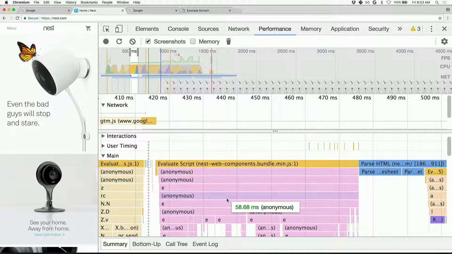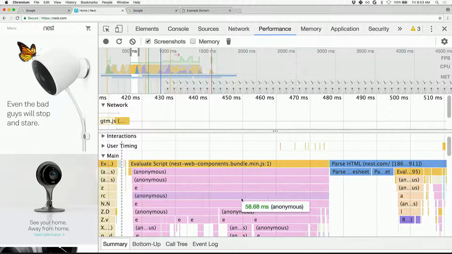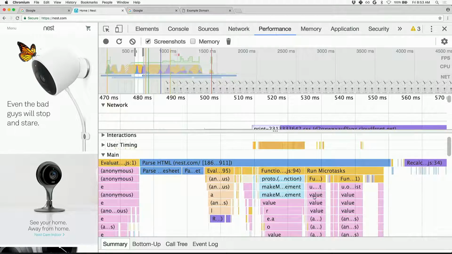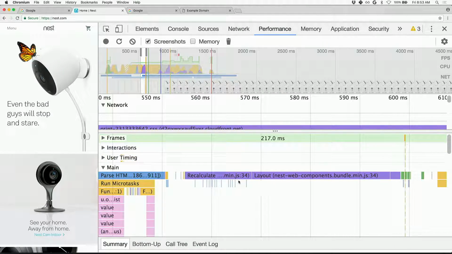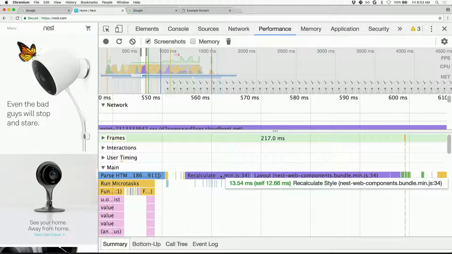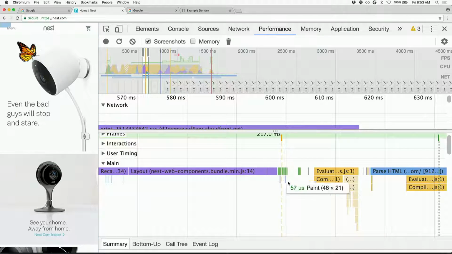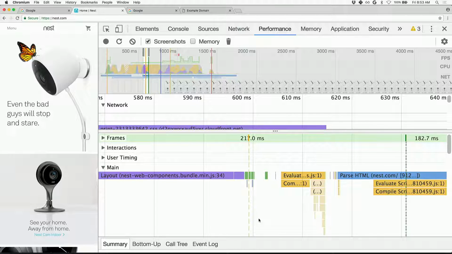So we see that work there. And we're just going to look to the right. OK, we parse some HTML. Some other things happen. Soon enough, the browser calculates what it's going to look like. They recalculate style, the layout, the paint. So I imagine somewhere around here, it's actually going to ship these pixels to the screen.